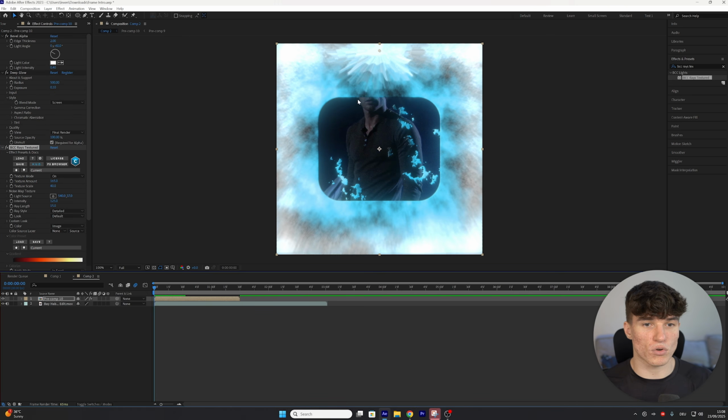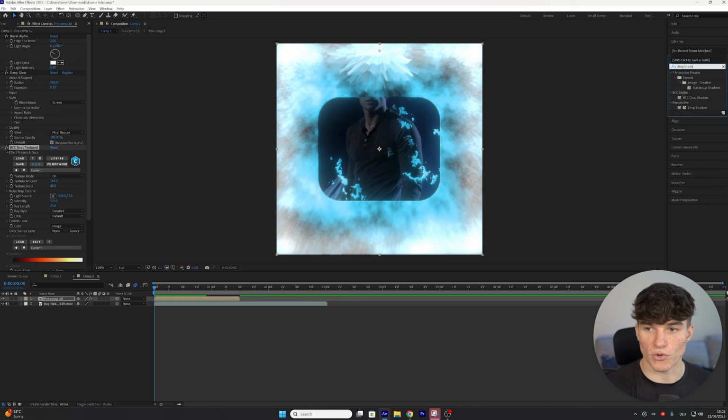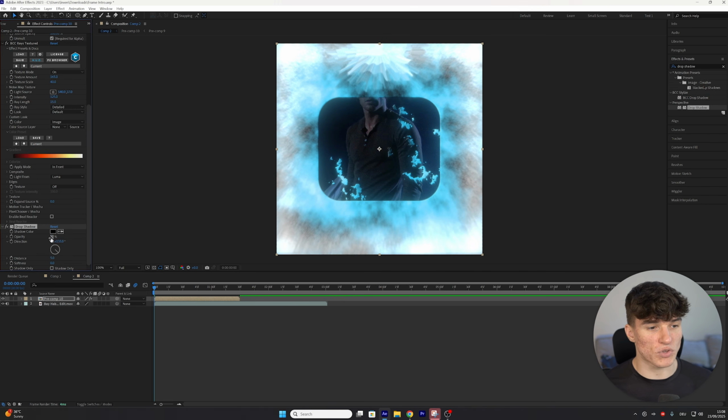And to put a bit more contrast between our clip and our frame, we're going to go to effects and presets and search for drop shadow next. Drag it on the pre-composition, put the opacity from 50 up to 60%, the distance down to 0, and then the softness to 250. This will be a lot more important later on.